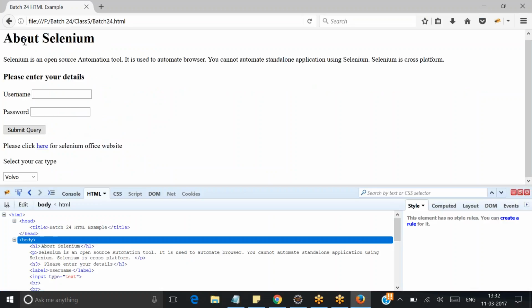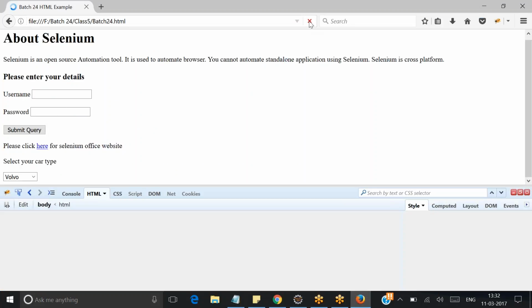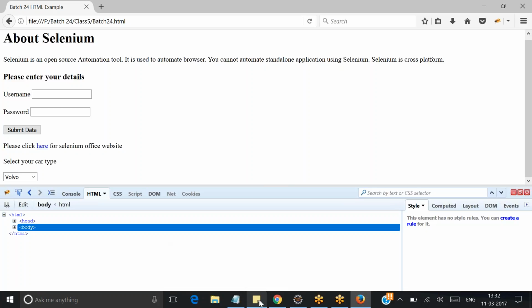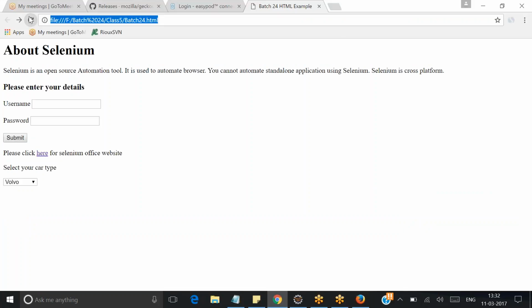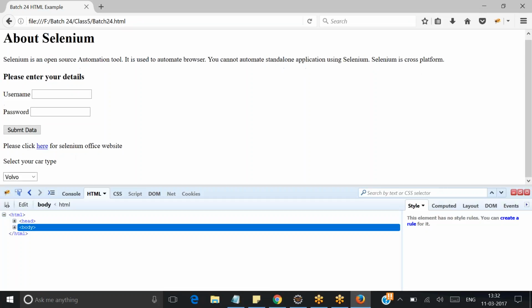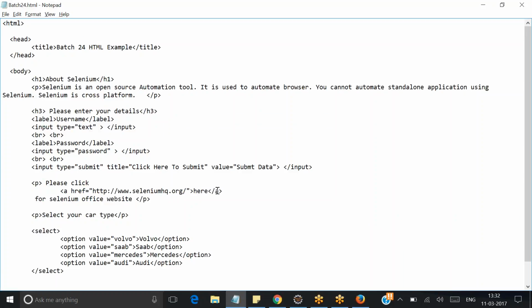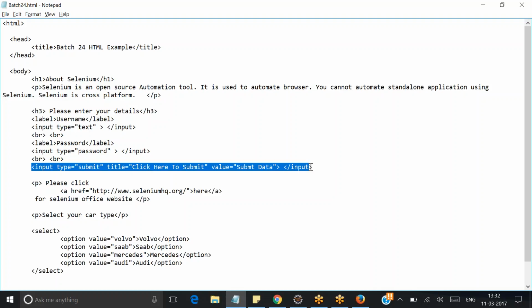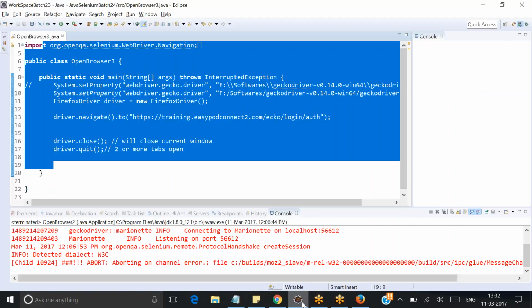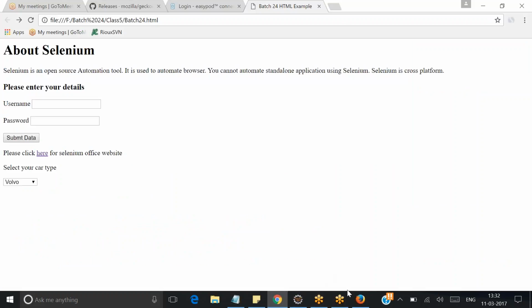If I refresh this, it says submit data. Even in Google Chrome, it will say submit data. Fine, now it's fine. When that value attribute was not there, your Firefox was treating this input tag a little differently, guys.